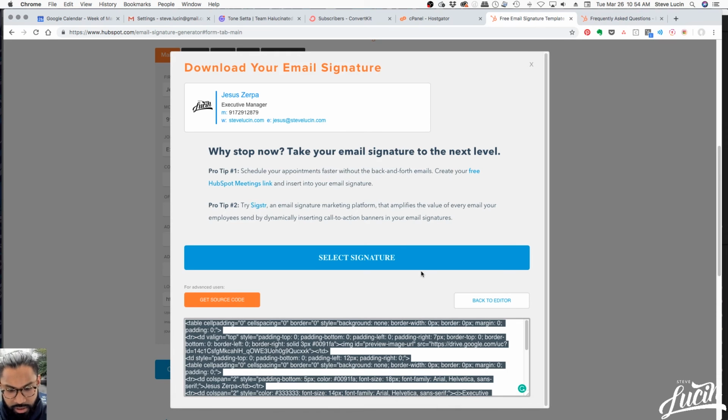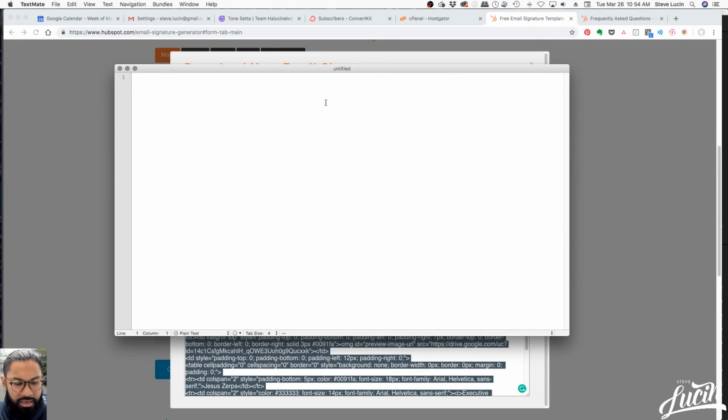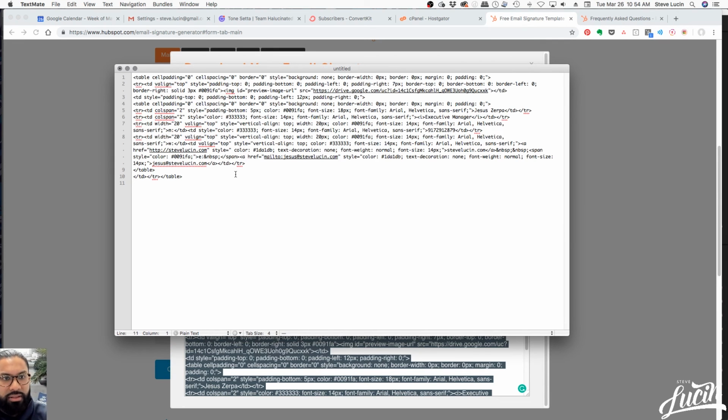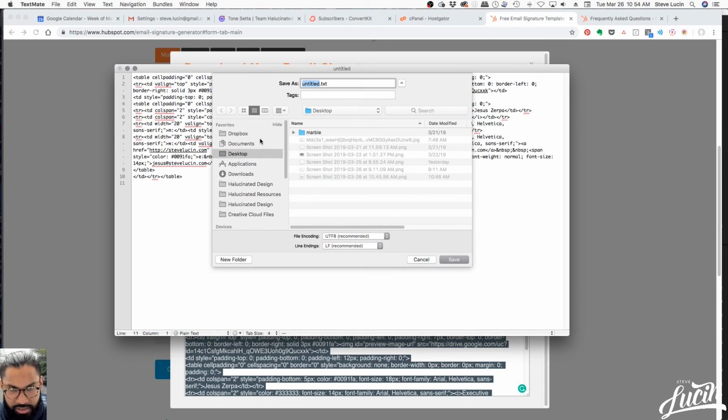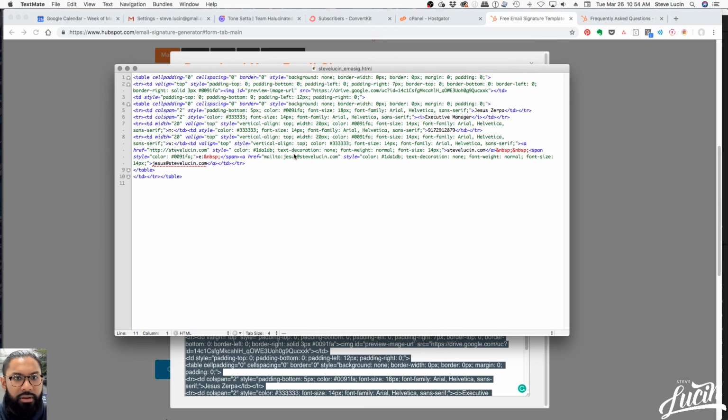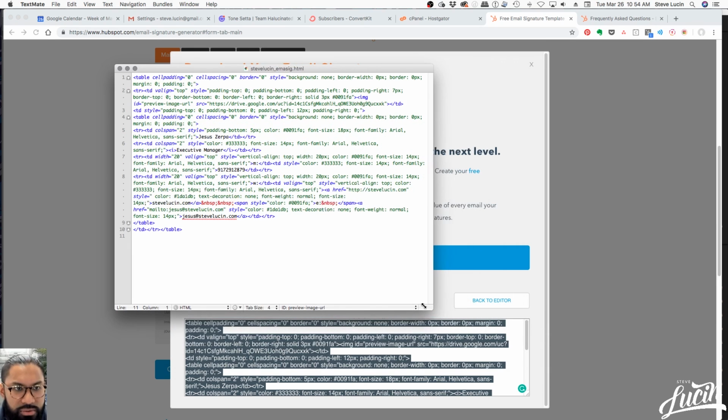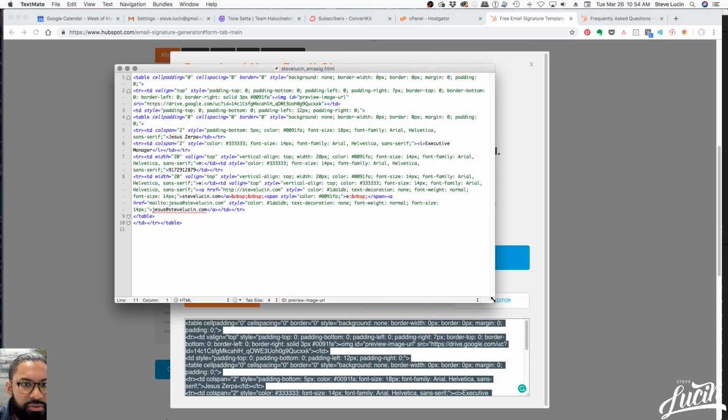Now, if you wanted to get really advanced, you can go to get source code, copy this source code. I use an app called TextMate to read HTML and CSS and any other code. I'm gonna paste that code in there and save it. For example, on the desktop, I'm gonna name it Steve Lucin email sig, and then .html. Once you name it .html, you see that it changes the color codes, and it's a little bit easier to read.